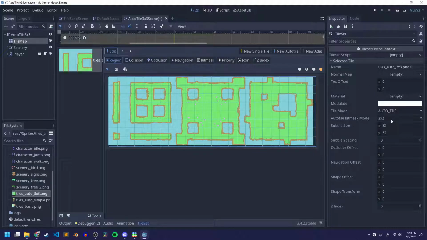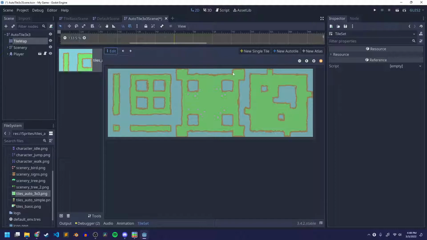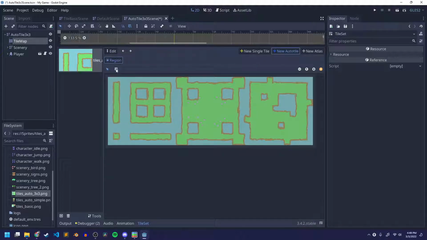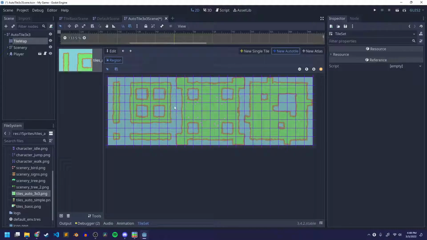So I'm gonna go to my subtile size and do 64 by 64. Okay, so then that looks right. So let's delete this, do new auto tile again, turn on the snapping. So now it matches. And so I'm just gonna select every single tile.